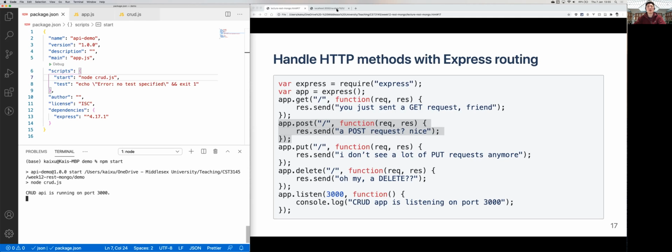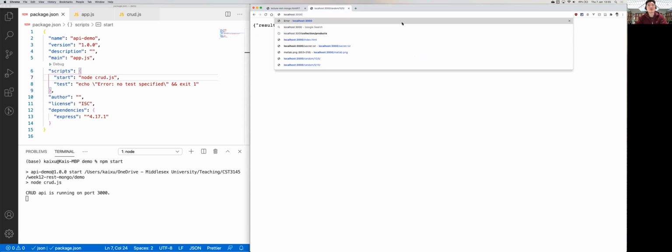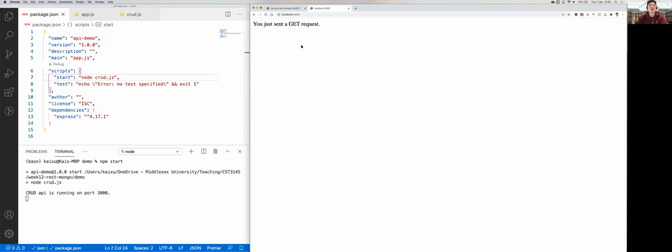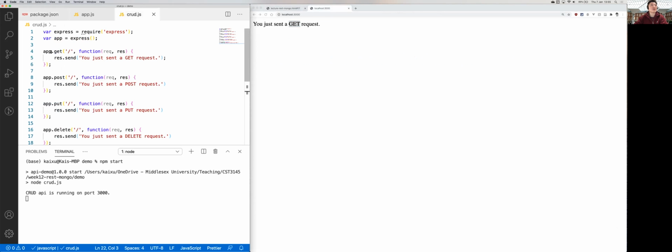And then if we go to my browser, and again, this will be a little bit hard to see now. If I type in localhost 3000, it will say you just sent a GET request, which matches this request, this one here.